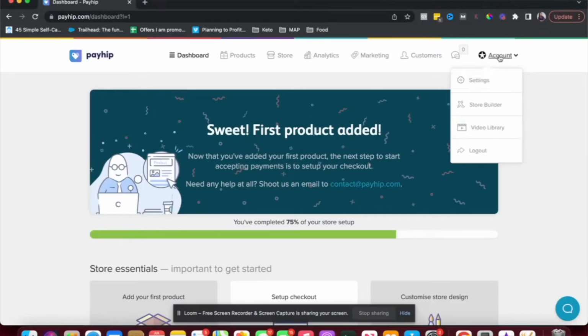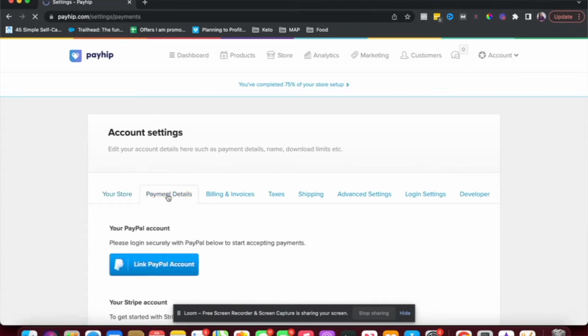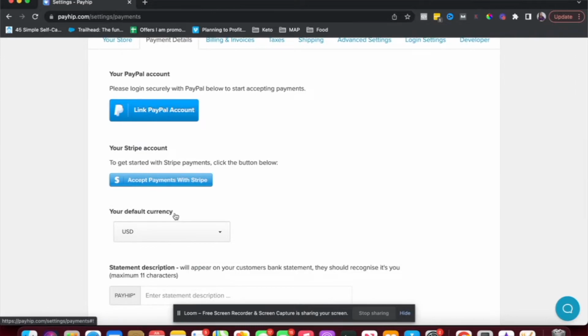The second thing is under settings, you want to set up your account, either link it to PayPal or Stripe to receive payment when someone signs up for your services. And after that, let's get started with building up your coaching or consulting website.